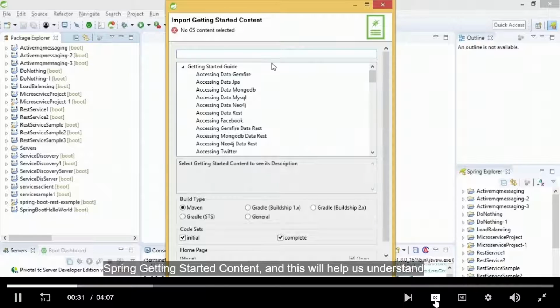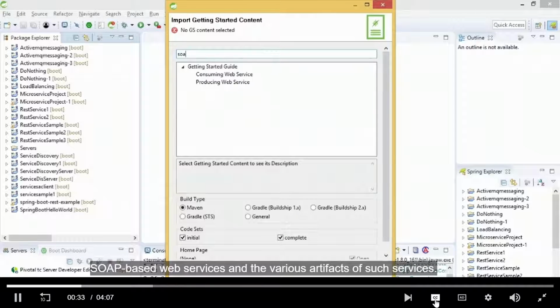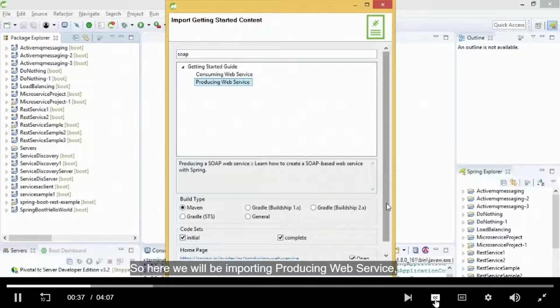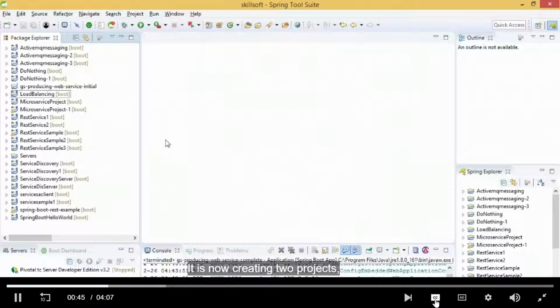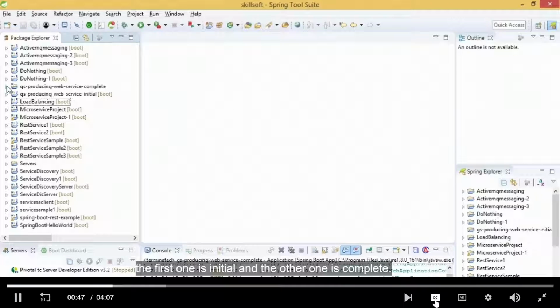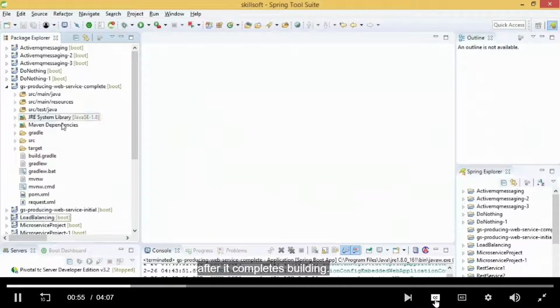And this will help us understand SOAP-based web services and the various artifacts of such services. So here we will be importing Producing Web Services. We will uncheck the guide and click Finish. It is now creating two projects. The first one is Initial and the other one is Complete. It builds the workspace and we can explore it further after it completes building.